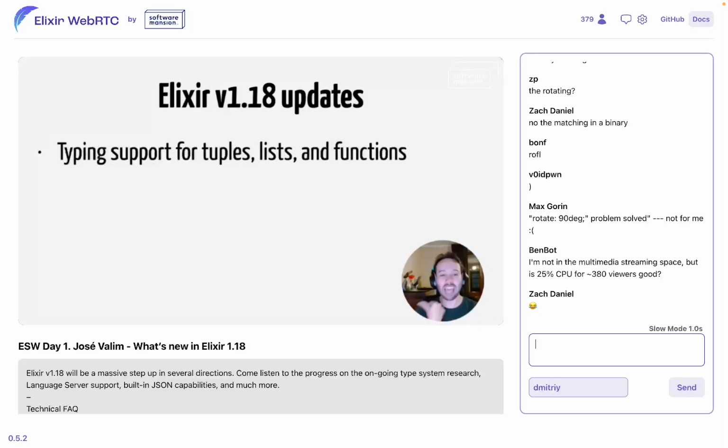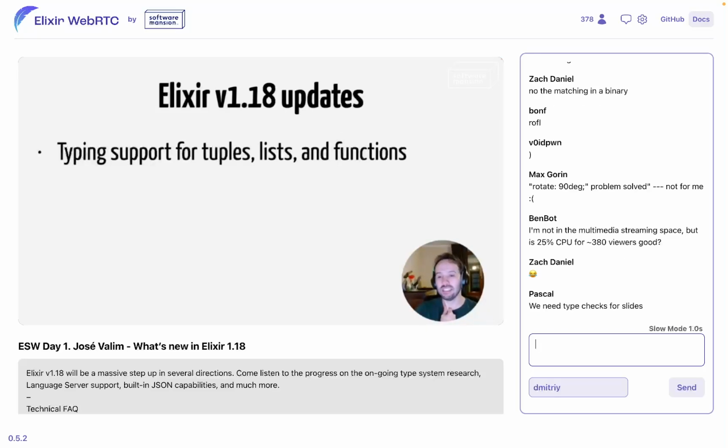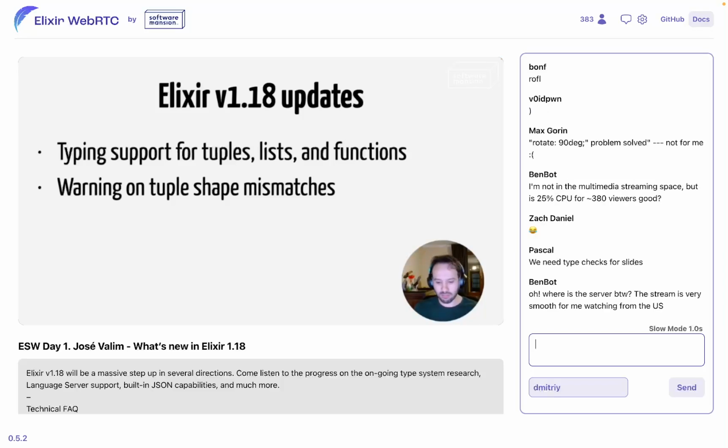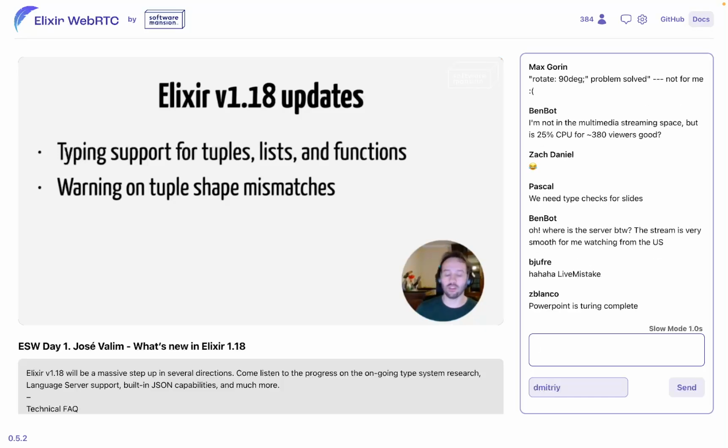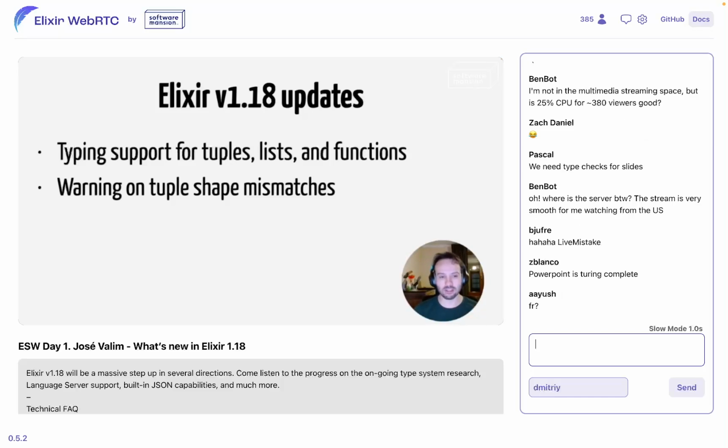It's going to bring type support for tuples, lists, and functions. So again, before we were doing integers, floats, binaries, and maps, but we did not support tuples, lists, and functions. So the type system now understands those things, which means that, for example, if you have a 2-element tuple and you try to access the third element, now you're going to have a warning, right? If you try to pattern match a 3-element tuple on a 2-element tuple, you're going to get a warning as well. So again, more and more features we are adding to the type system.